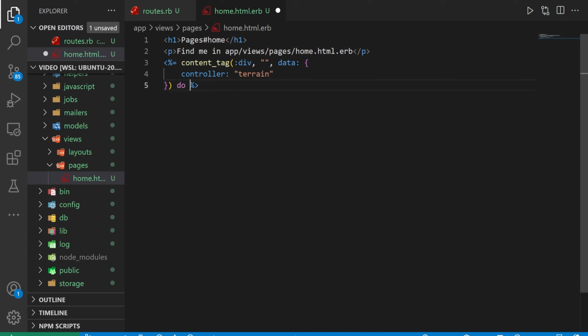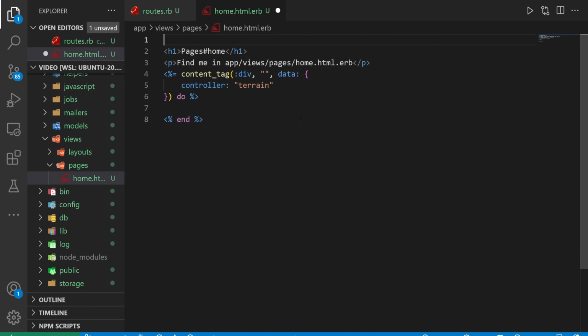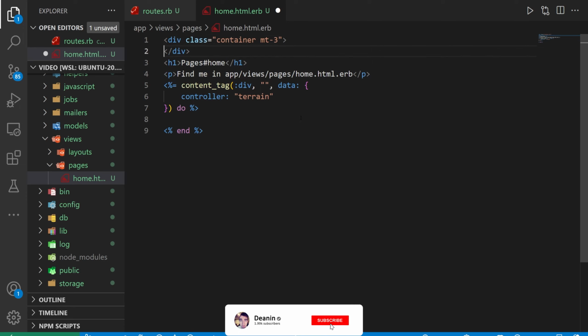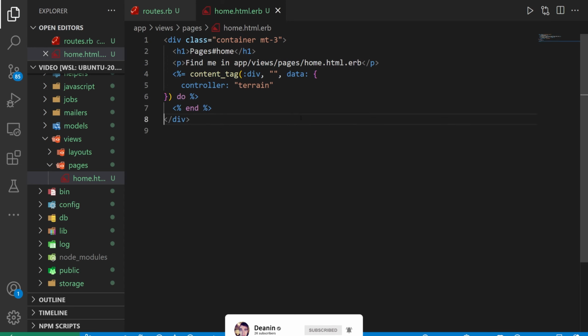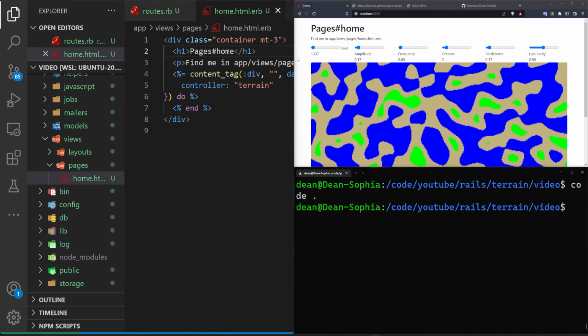And then we want to wrap everything inside of this terrain controller so that we can use it just like some regular old HTML Stimulus stuff, right? Now for the overall page, because we're using Bootstrap, that means we can do a .container.mt-3, which will center everything, and then it'll move everything down by 3 units.